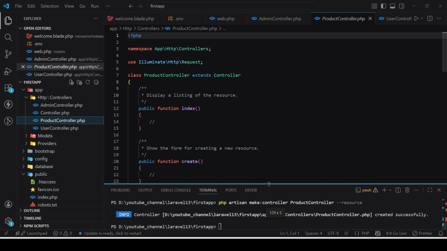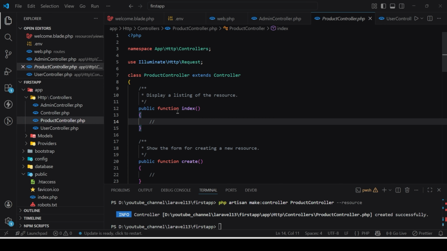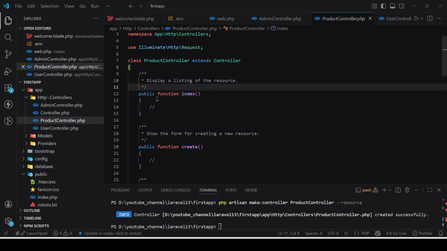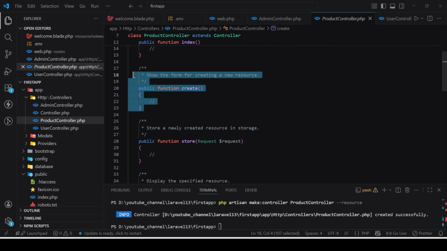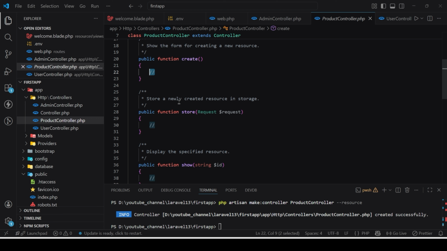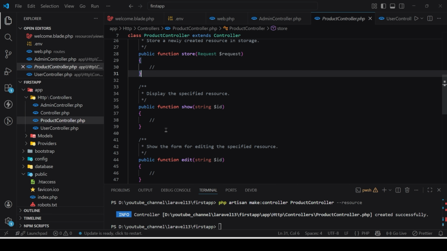Okay. I'm going to show you inside this product controller. You can see by default it's creating index. The comment is also there, display a list of the resource. So if you want to fetch all the user list, you can write the code inside this index. Then the form to create a resource: if you want to show the registration form, this function is for that purpose. And this function is for when we fill all the information of the registration form and click the submit button. So this will store the data of the user inside the database, and this is to display a specific resource.